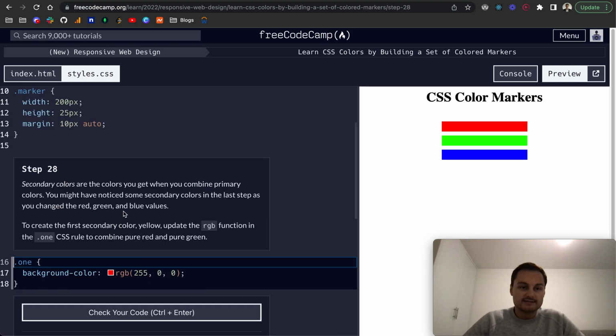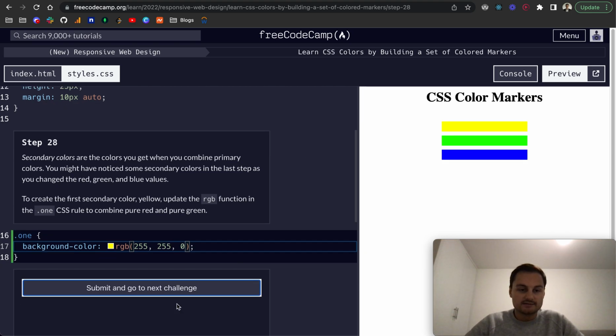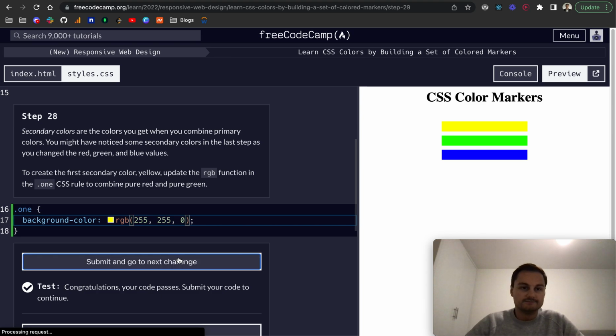So step 28, secondary colors are the colors that you get when you combine primary colors. So if you noticed some secondary colors in the last step, we'll see them when we're changing the red, green, and blue values. To create the first secondary color, yellow, update the rgb function in the .one CSS rule to combine pure red and pure green. So it's red, green, blue, so it'll be 255, 255, 0, and you can see we've changed that to yellow now. So let's submit and go to the next one.